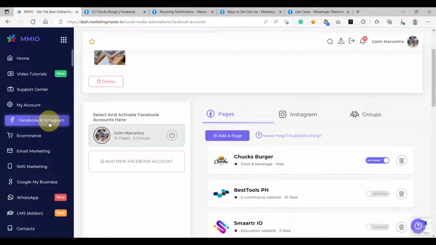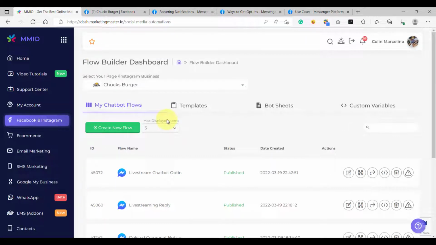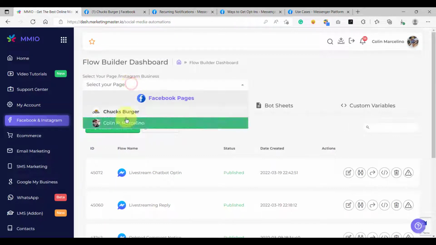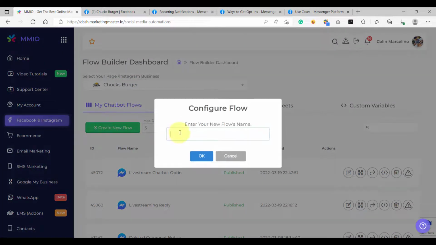Next is we are going to build our chatbot. So go to Facebook and Instagram, and then go to Chatbot Flow Builder. And we are going to select the page that we are going to use. In this case, I'm going to select Chuck's Burger. And then I am going to create a new flow. So let's say Optin flow.